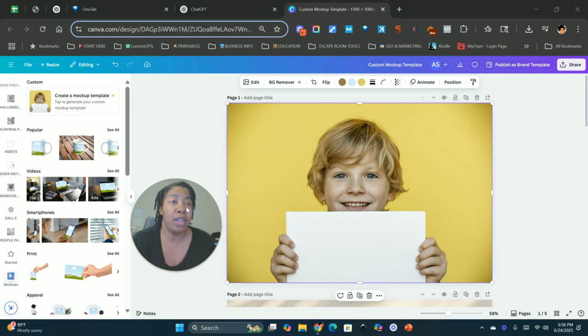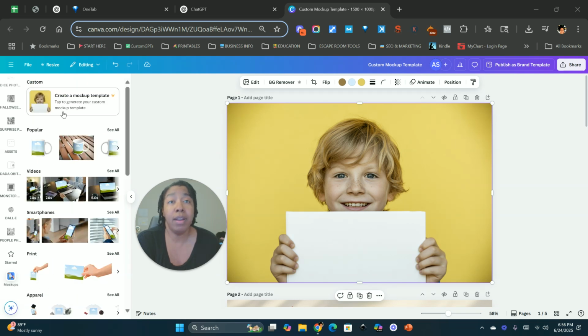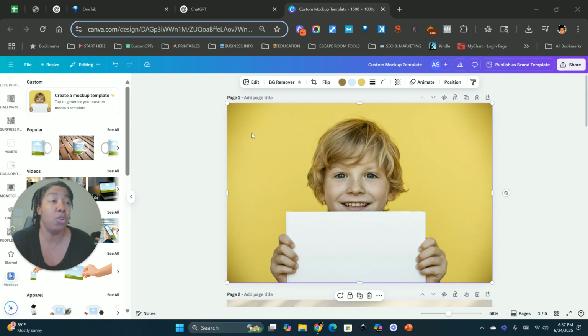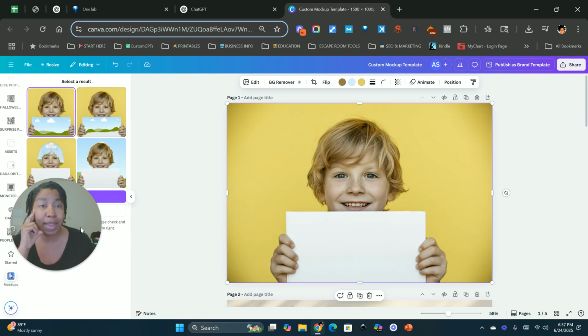When you click on that, you're going to see below all these different options for mockups, but at the very top, you're going to see Create a Mockup Template, and that's what you want to do. So you make certain that the photo you want to make into a custom mockup template is clicked, and then you click the space that says Create a Mockup Template. The little crown symbol means that it is a Pro feature, but I've been playing around with it and it's actually come in handy considerably.